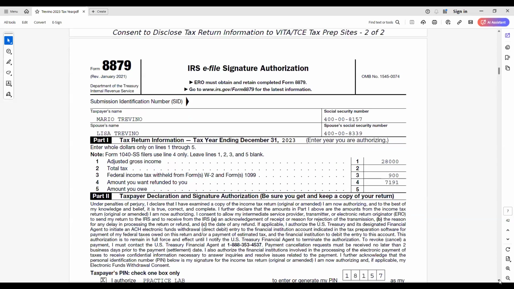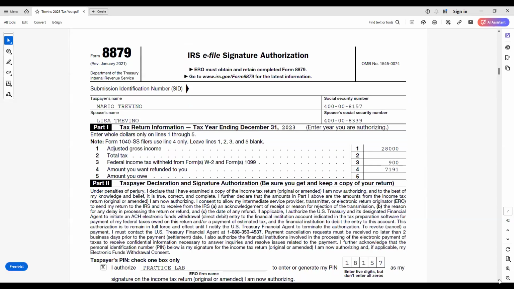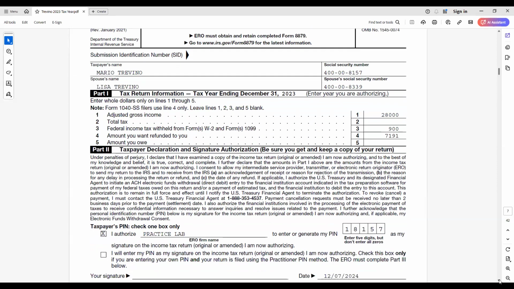This is something that's non-negotiable. If they want e-filing, they have to sign the 8879, both state and federal, and then we will e-file the return for them.